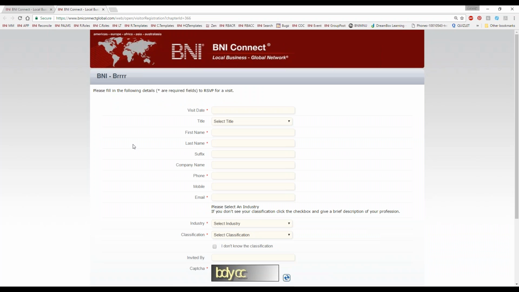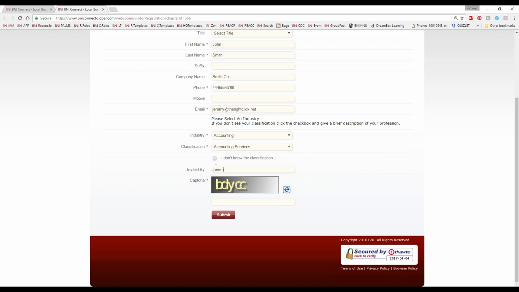Right, so this part of the process is crucial. Pre-registering people before the meeting. A visitor can pre-register themselves for, let's say, tomorrow's meeting. This is John Smith from Smith Co. And email address. And of course, we have to put in who invited them. Jeremy did. And a CAPTCHA code.